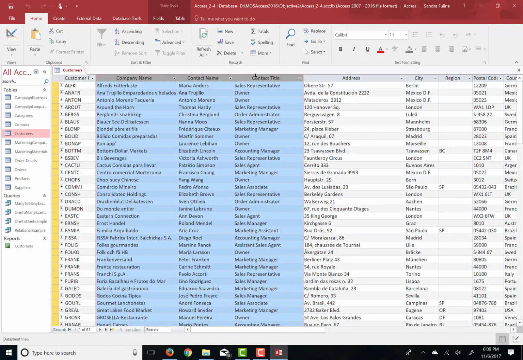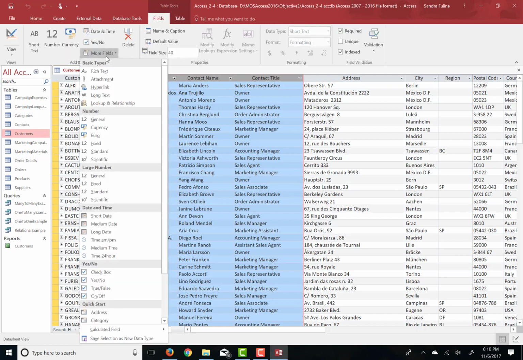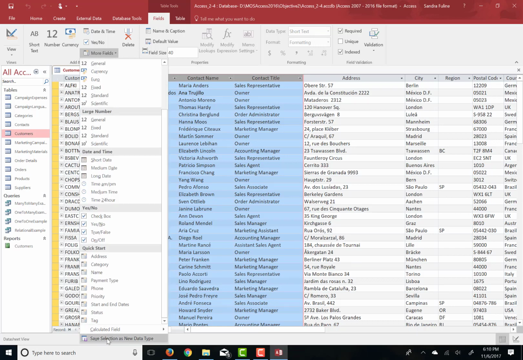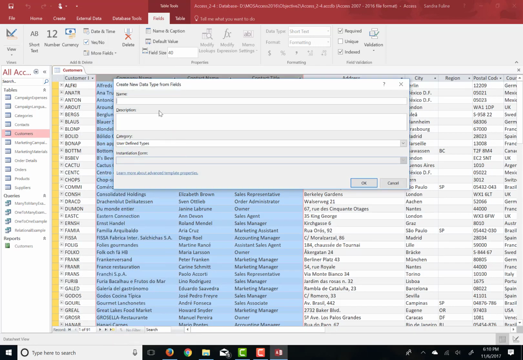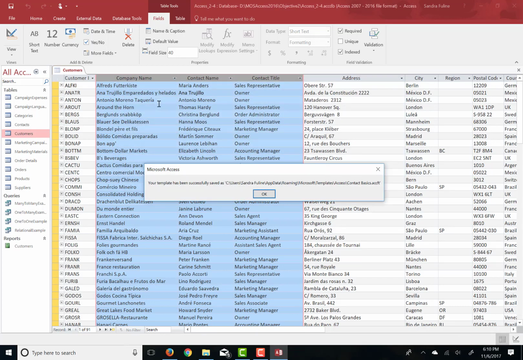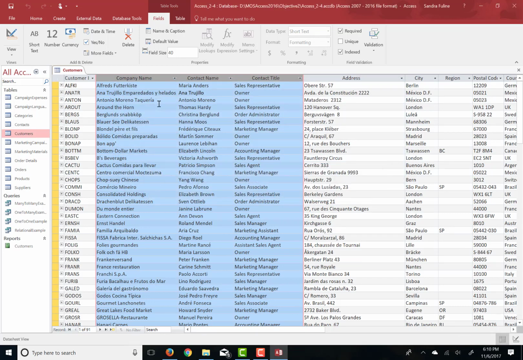And then you're going to create a quick start data type named contact basics. So you're going to go to fields, go to more fields, and you're going to scroll down to where it says save selection as a new data type. Name is going to be contact basics. Then hit OK. Then hit OK again, and then create a new table in design view.